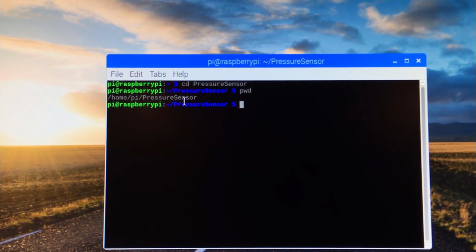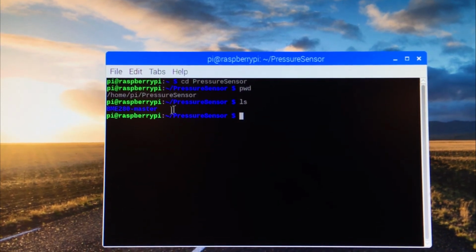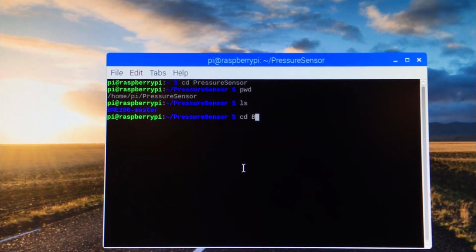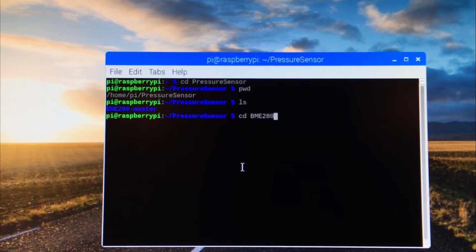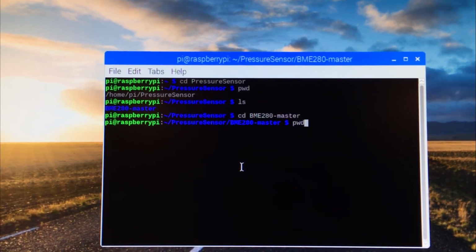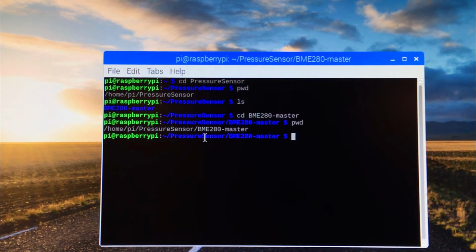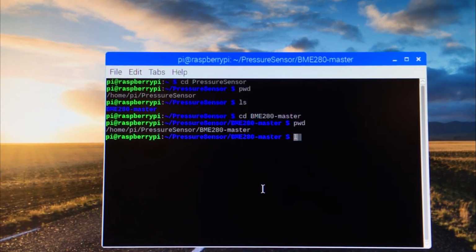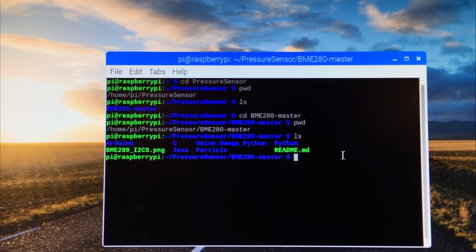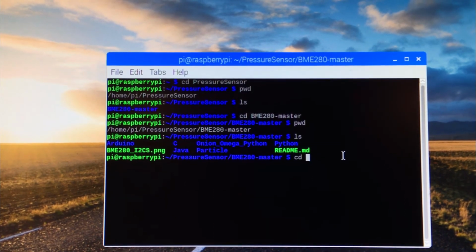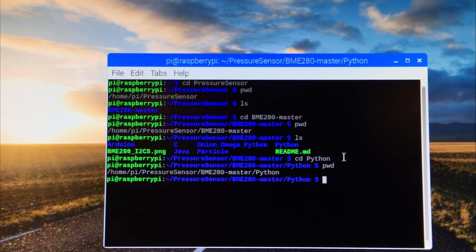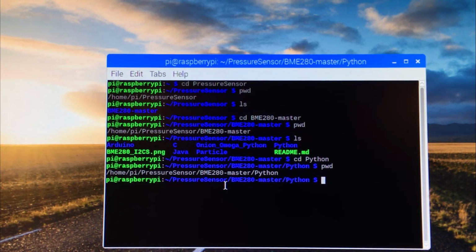Now to see where we are, just do ls or list, and you can see we want to go into BME280-master, so do cd BME280-master. Then pwd shows us where we are, and we're in home, pi, pressure sensor, BME280-master, and we can list. And we want to go into Python, because that's the code that we want to use. So do cd Python, and then pwd shows us where we are. And we're in home, pi, pressure sensor, BME280-master, Python.